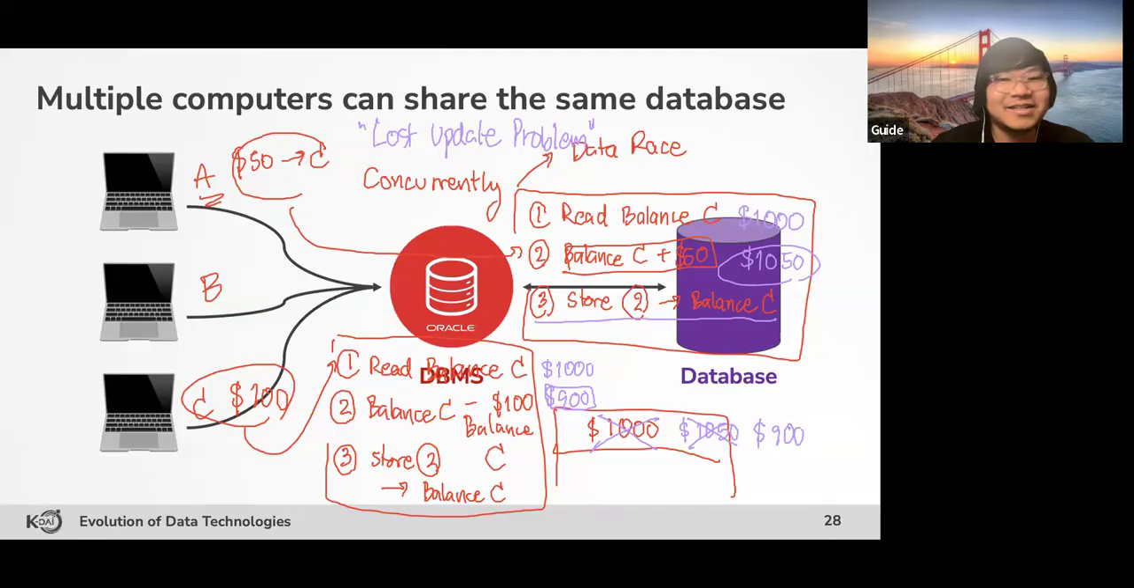Any questions on this? So there's a question asking what actually is concurrently. Concurrently basically means that there are two processes in the same period of time. In the same period of time, there is more than one process running. That's it.